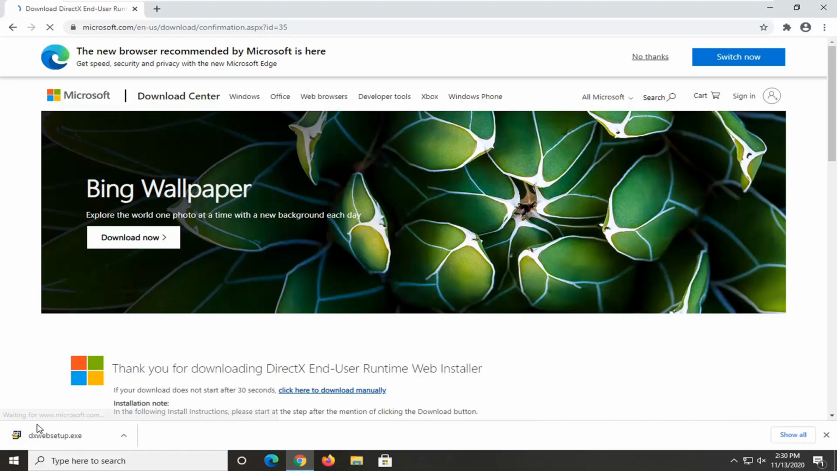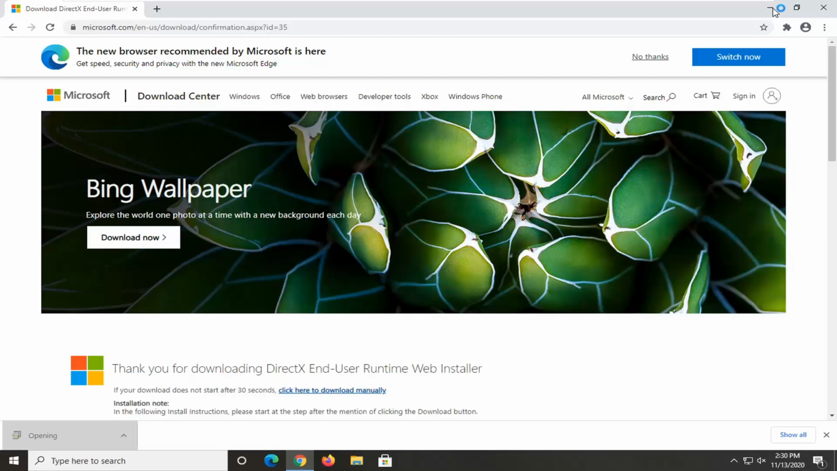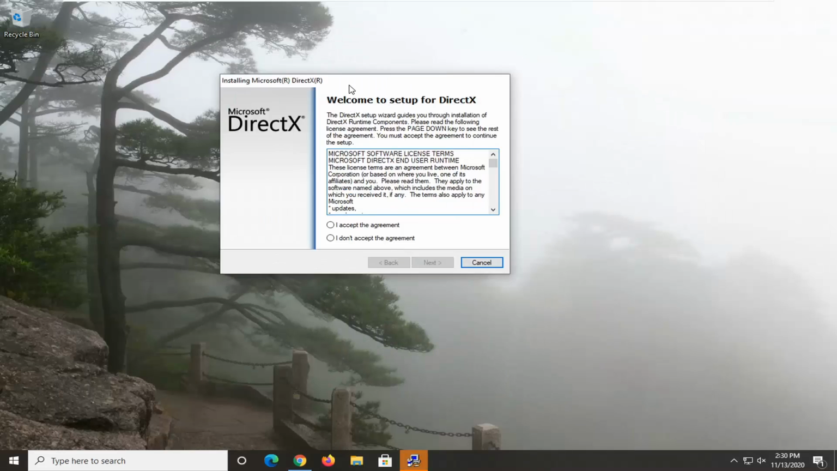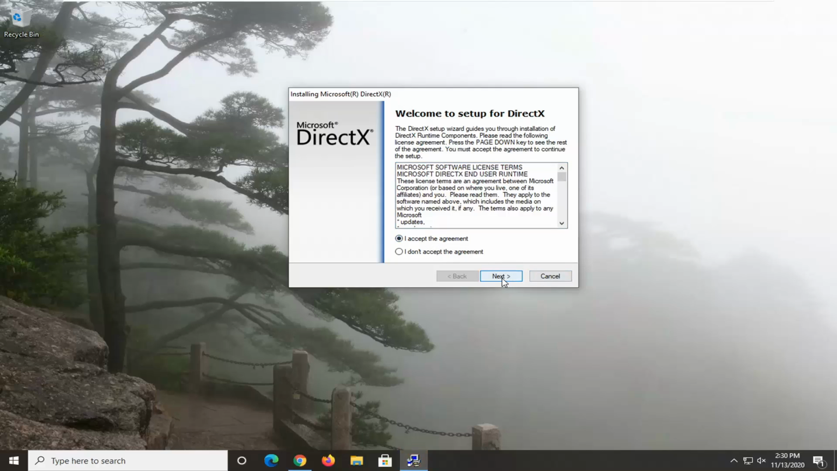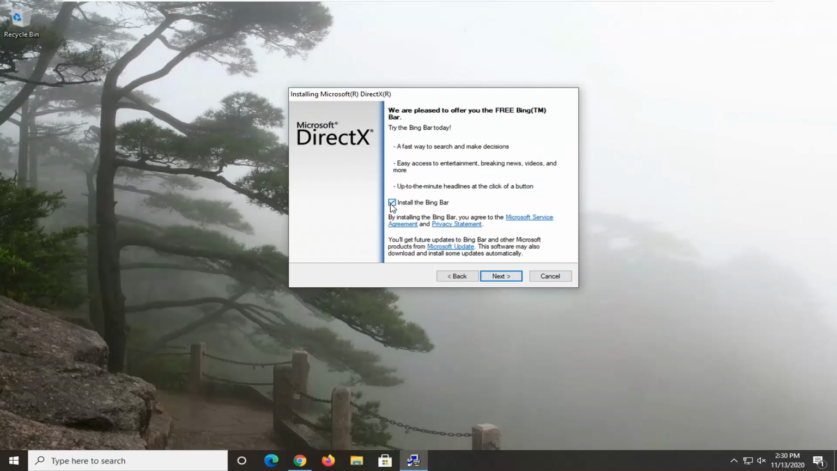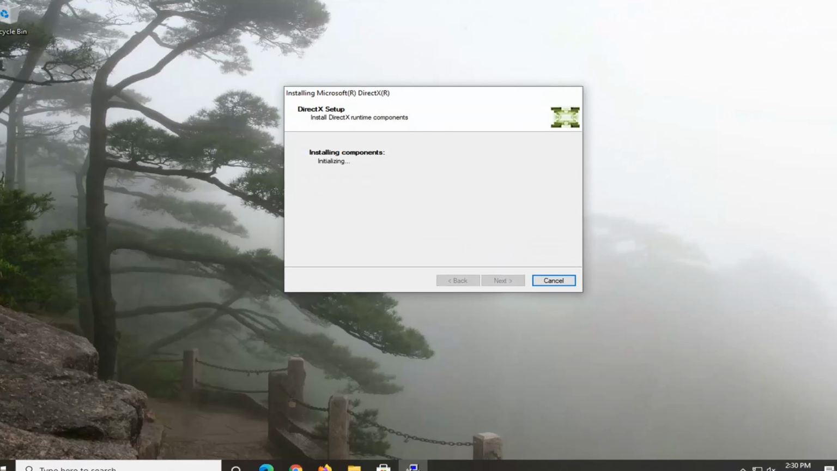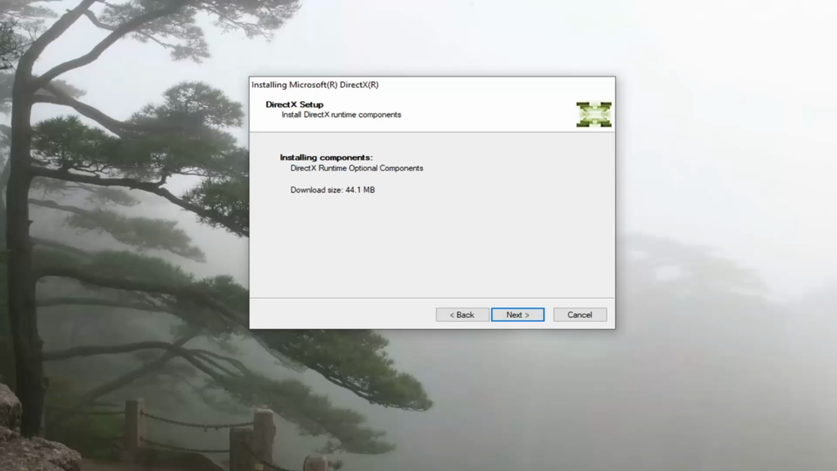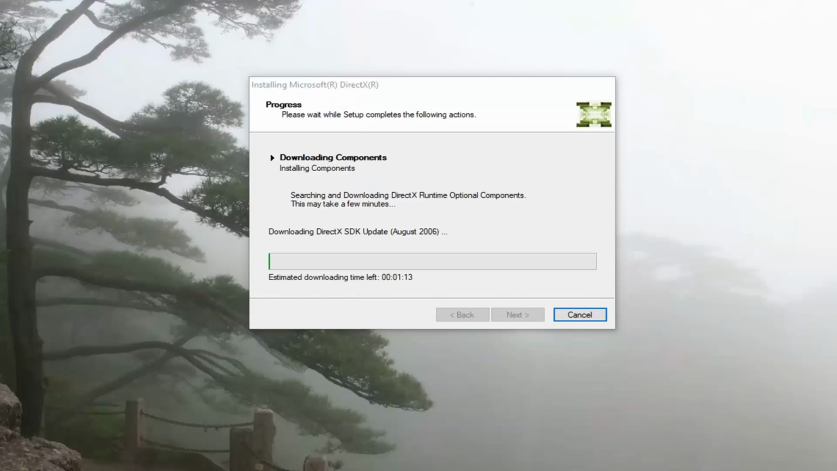Should be a pretty small download, and subsequently it shouldn't take very long to download, so we're going to go ahead and just open that up to run it. Select the yes option if you receive a user account control prompt. Go ahead and accept the agreement and then select next. I'm going to uncheck the option to install the Bing bar, and then I'm going to select next again. Download size is about 44 megabytes. I'm going to go ahead and select next again.